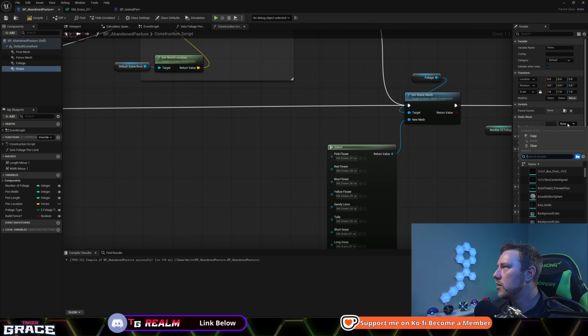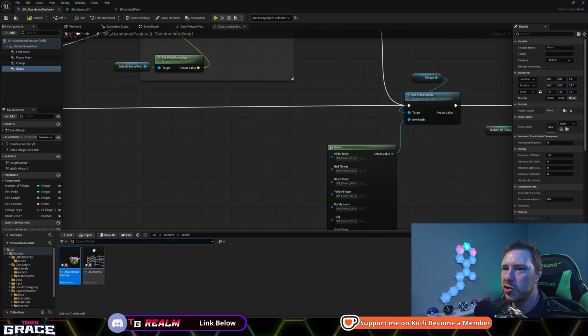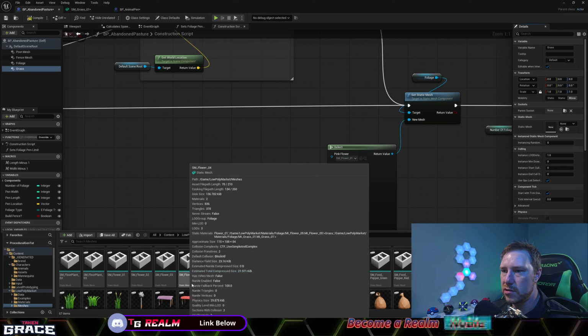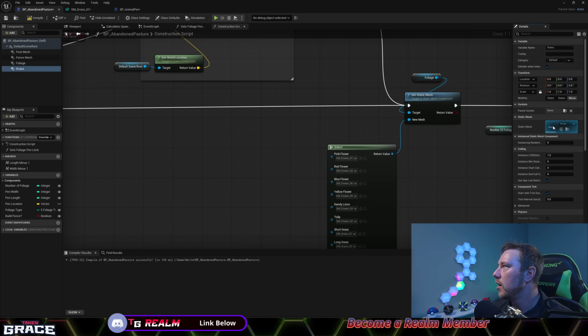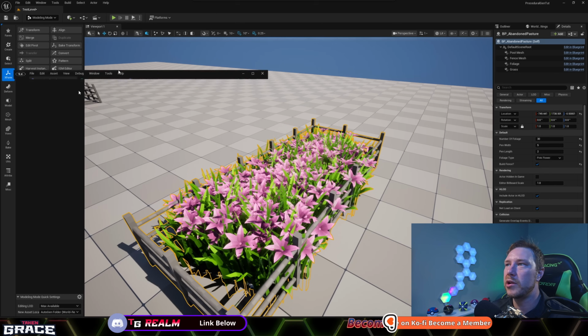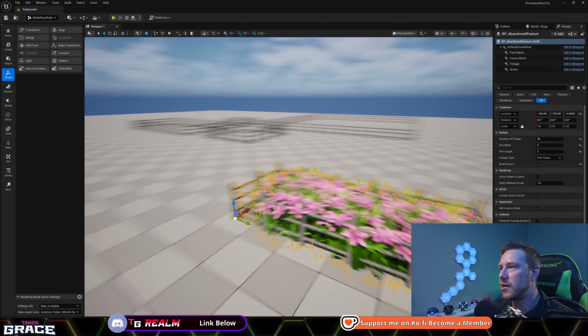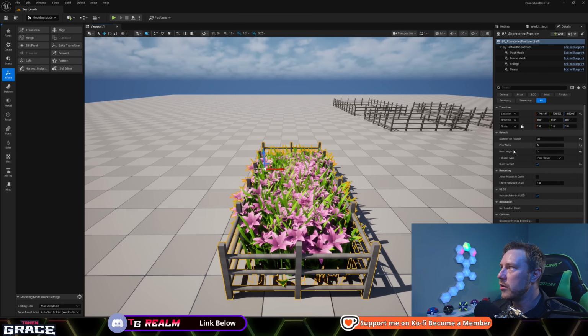So the grass foliage should be the short grass, which was in here. Meshes, short grass, right here. Okay, we'll put that in there, we'll hit compile, and we'll just have a look at what we got here. All right, there we go. We got some grass in there. We can check all of our different flowers now.